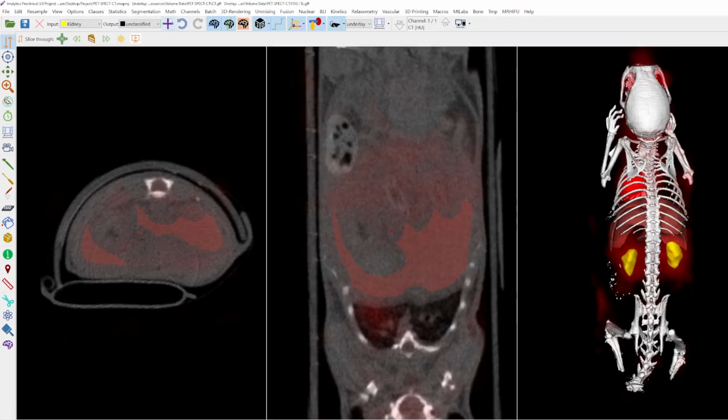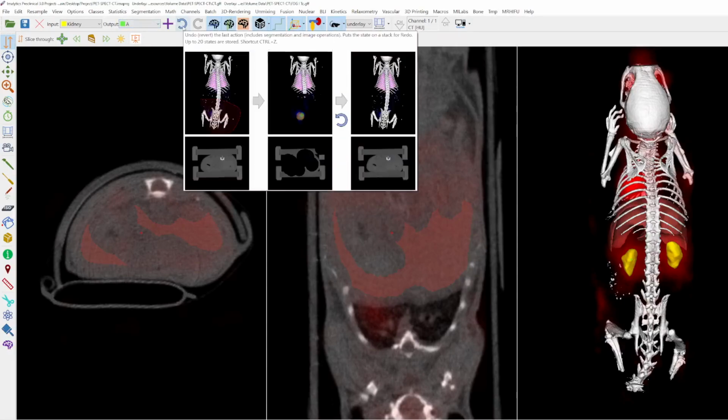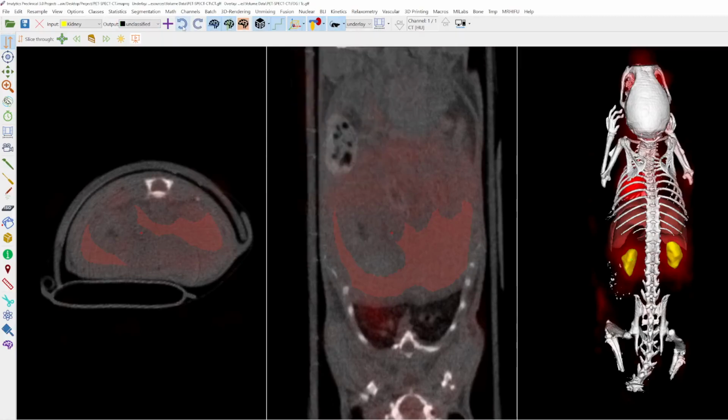The next button of the upper toolbar is this plus, and it adds a new class, for example A, and this newly generated class is automatically set as output class. Then we have the button here, it's undo, so you can undo the last 20 image and segmentation operations. So for example now I deleted the newly generated class A. Next the kidneys are changed, and now my liver is changed.